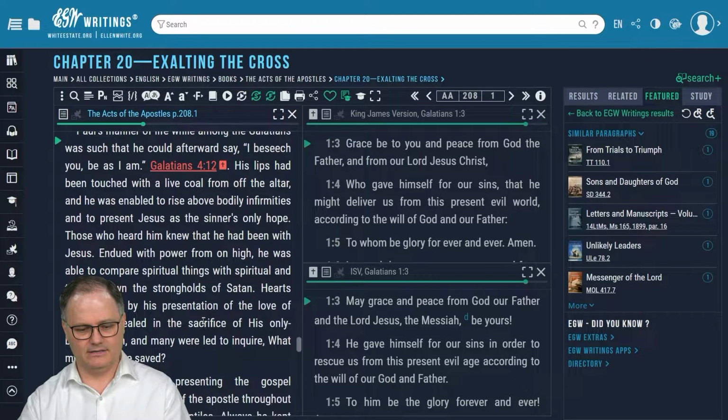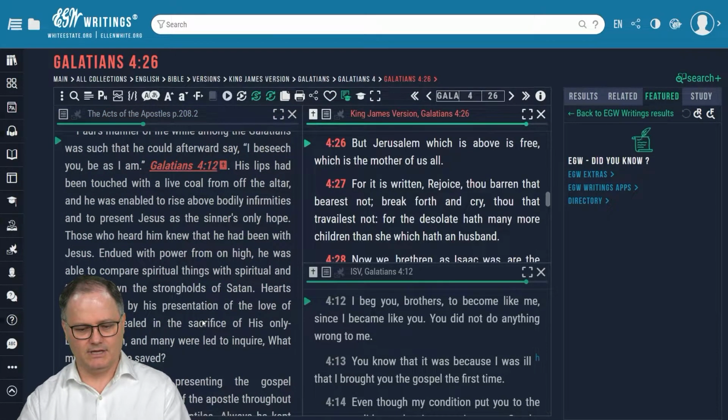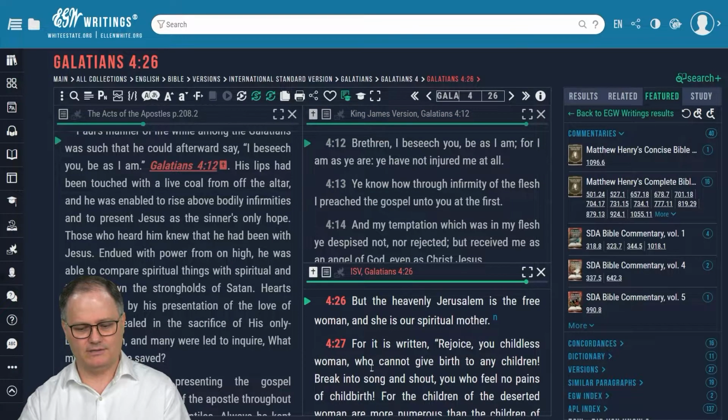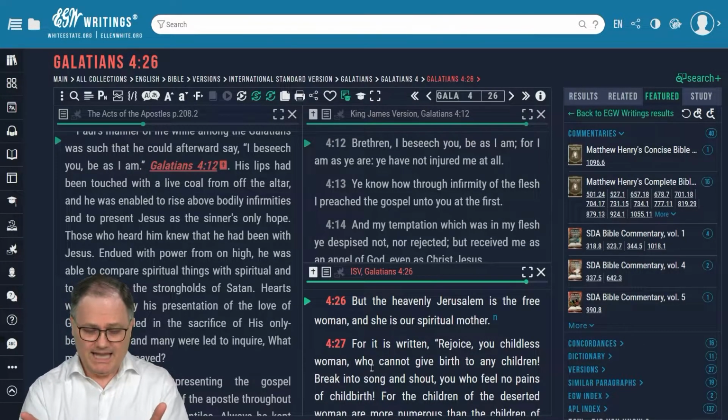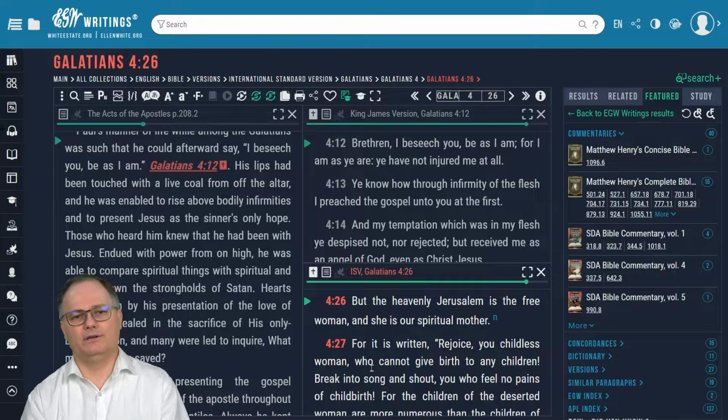And if I get into this, Galatians 4:12, it automatically opens up both windows, synchronizing in Galatians 4:12. And I can go and add multiple versions. I can actually add up to 8 split windows within EGW Writings.